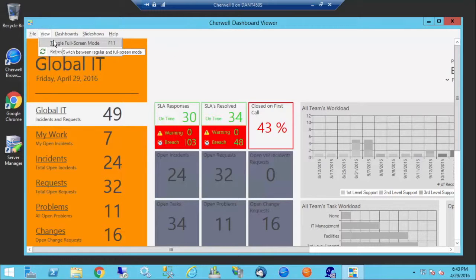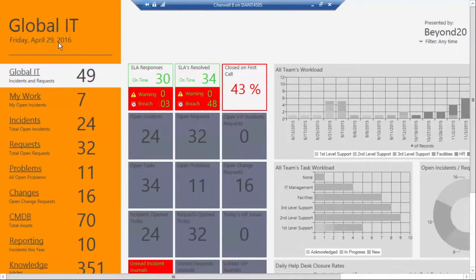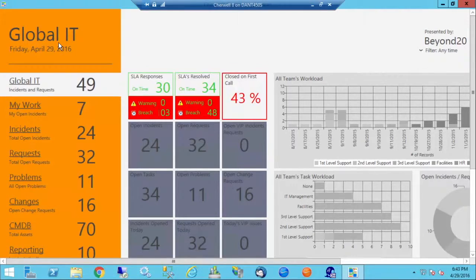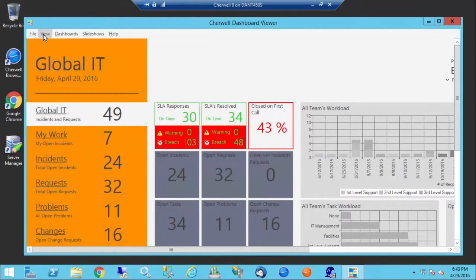I can also toggle full screen, so it takes up the whole monitor for me. So this would be applicable if you had this up on a flat screen above the service desk. I can F11 and take it right back to my regular view as well. And then I can anytime F5 it to refresh the values that are in the dash, just like I can in the client tool. So that's a quick look at the dashboard viewer in Cherwell Service Management.